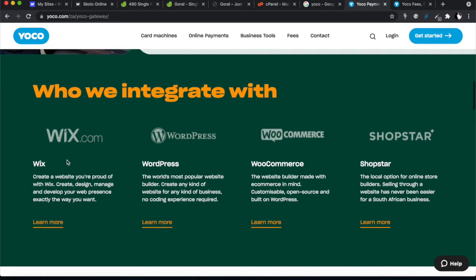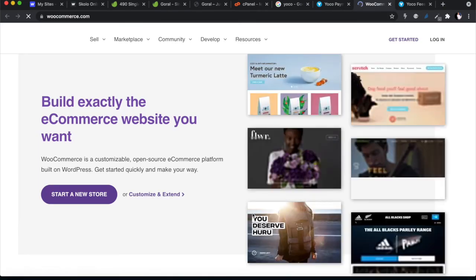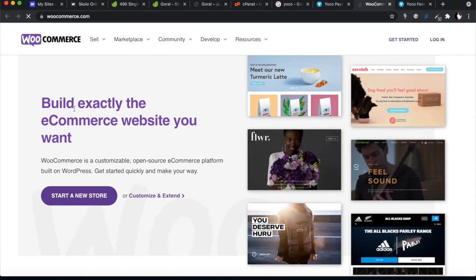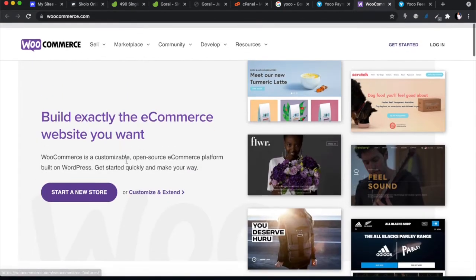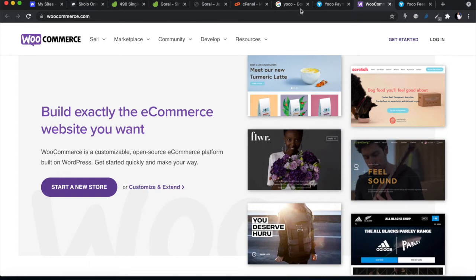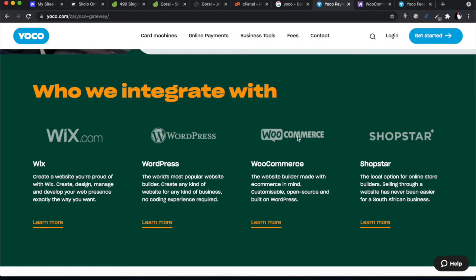And over here, you will see they've got integrations for Wix.com, for WordPress, and for WooCommerce. So we're going to use the WooCommerce integration, and we're going to click where it says learn more. This is learn more about WooCommerce, but I know how to build a WooCommerce store, and I'm going to take you through that here today. Once we've built our store, then we will integrate WooCommerce.